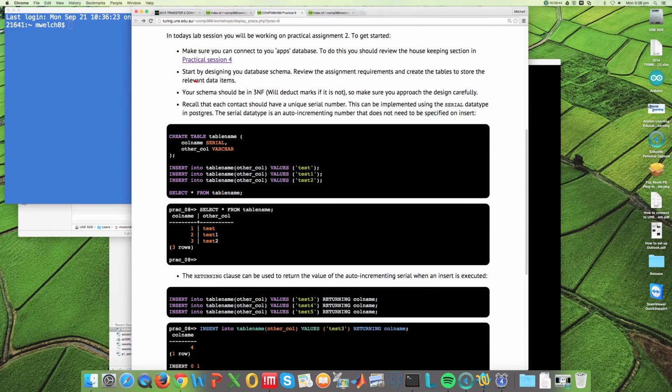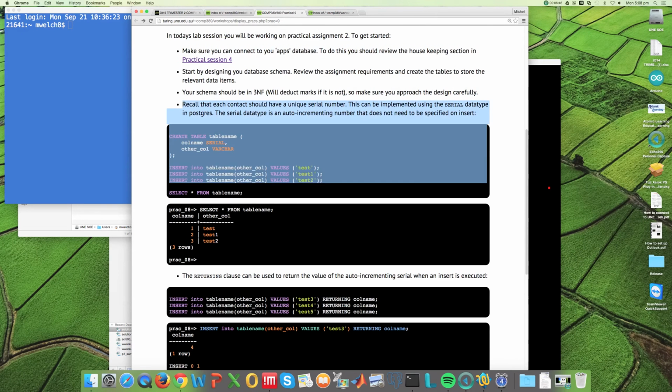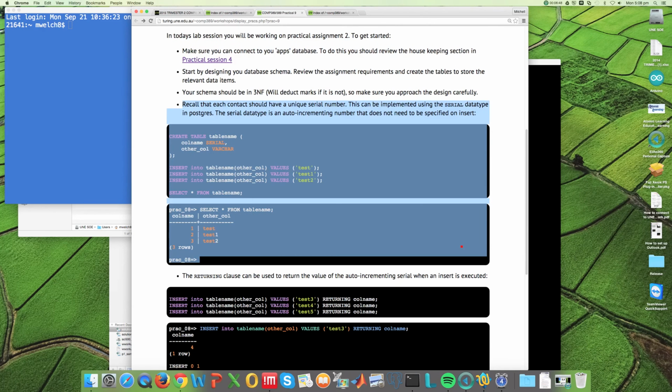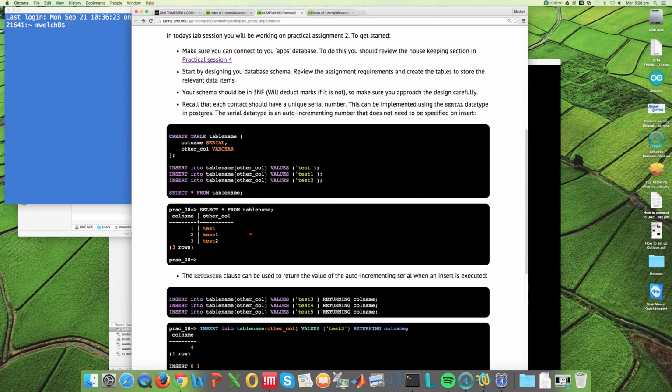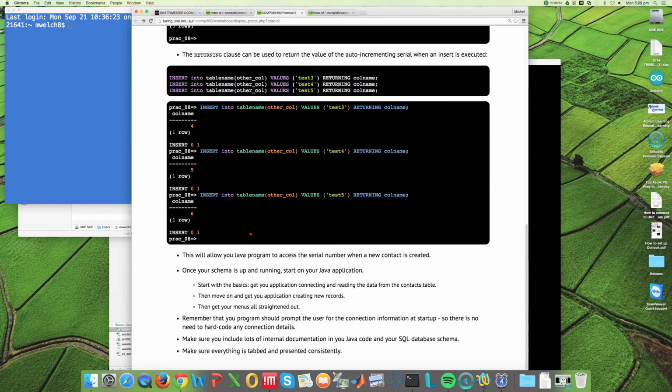And if we need to use the serial number for any reason back in our data-driven Java application. So that's just a nice little tip there that I thought I'd throw in to teach you how to create your own auto-incrementing serial numbers in a data-driven application. Your Java program can access your serial numbers through the returning clause there.